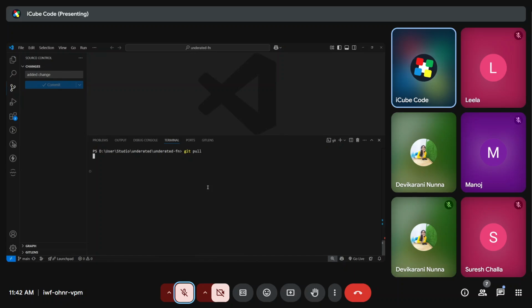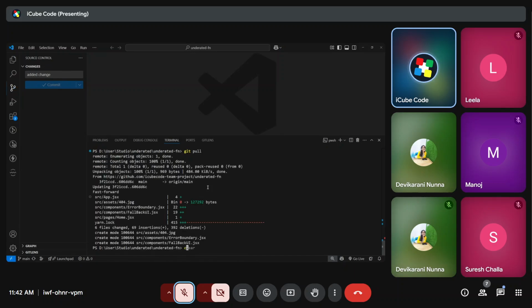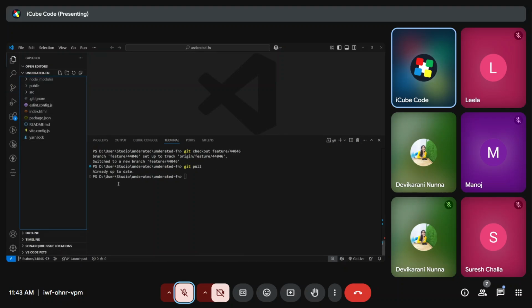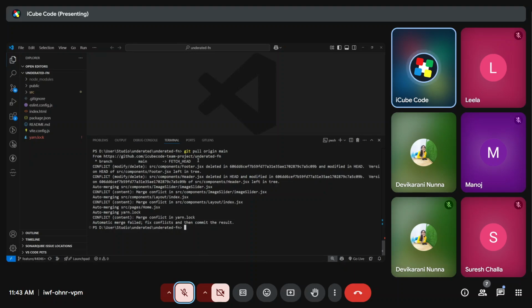You have to check out to the main branch, pull the code, then check out to another branch, whichever you want. Now this is the branch. Do git pull again so that the code comes. It says already up to date. Now we don't see any merge here, because we have to do git pull origin main. She hasn't done this again. Now you see conflicts are coming because you guys are not doing git pull origin main. That's the reason the conflicts are coming.